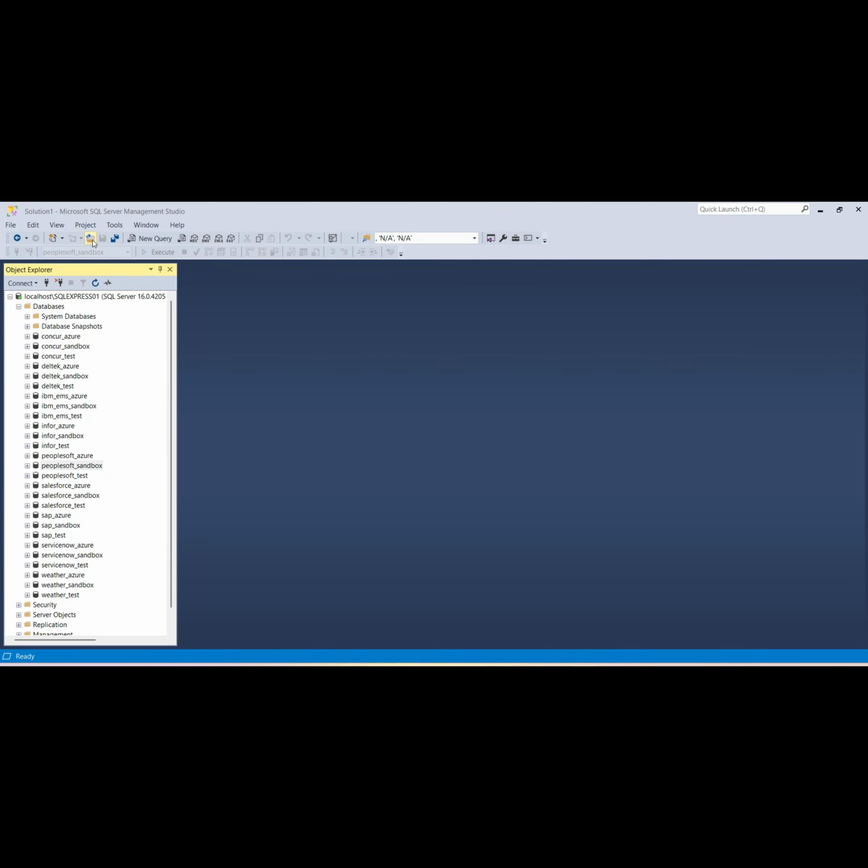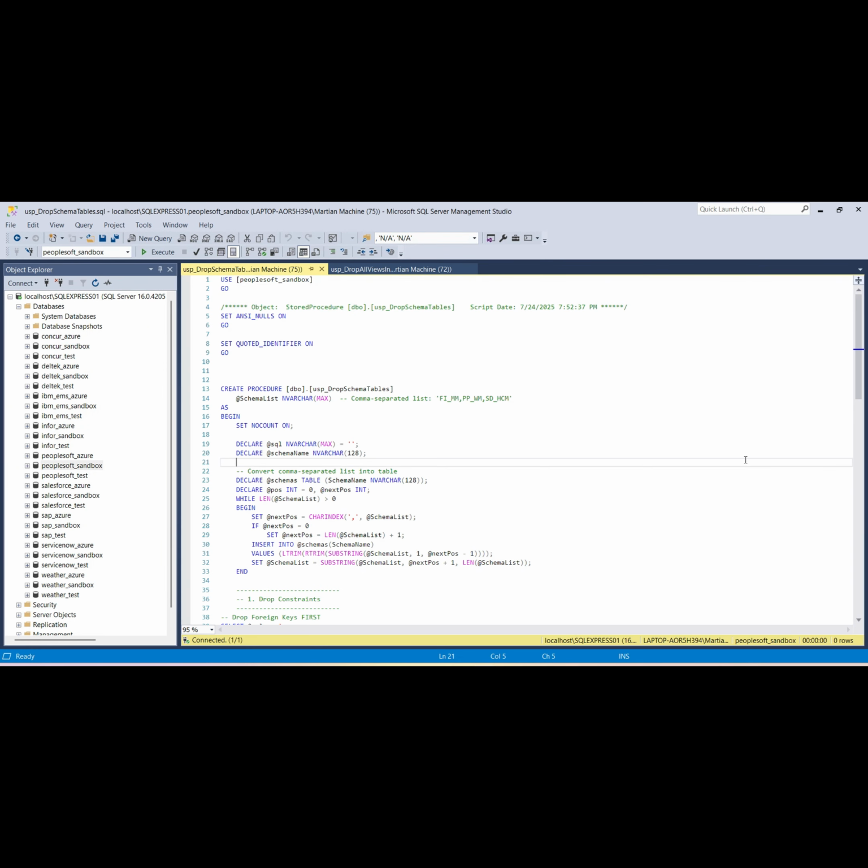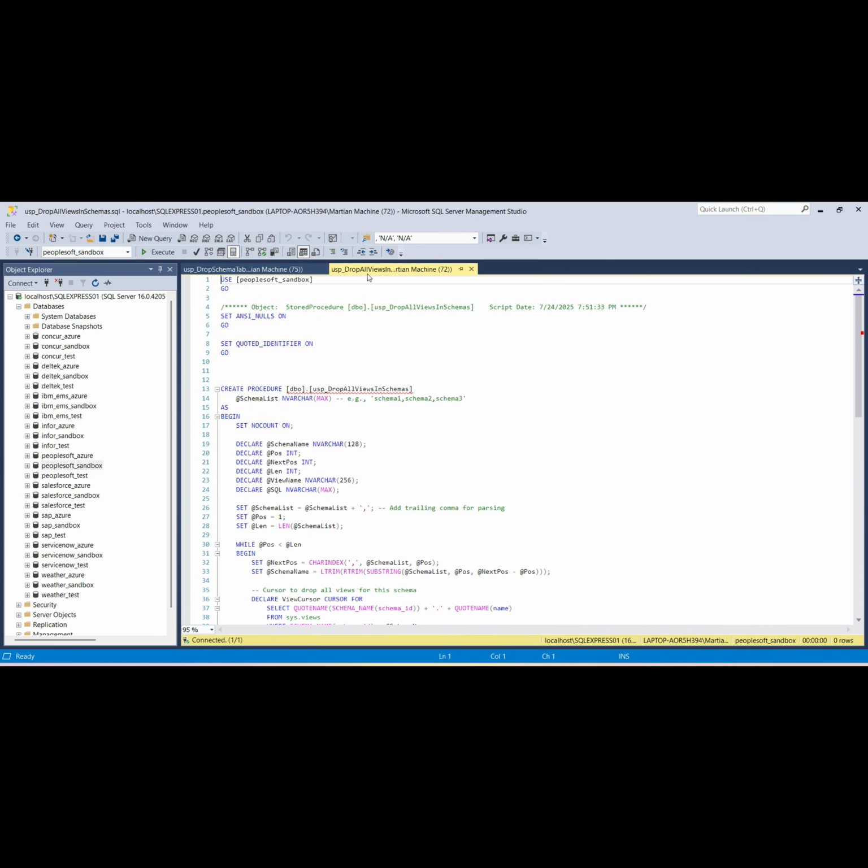I've uploaded a packet of stored procedures to Google Drive. The two you will need to start with are USP_drop schema tables and USP_drop all views in schemas. These are the first stored procedures you will be adding to your database. First, you will open the files. Open both SQL files. At the top of each file, you will see use and then your database name. Update this line to match the name of the target database where you want the stored procedure to reside. This step is critical. Make sure both files point to the correct database.